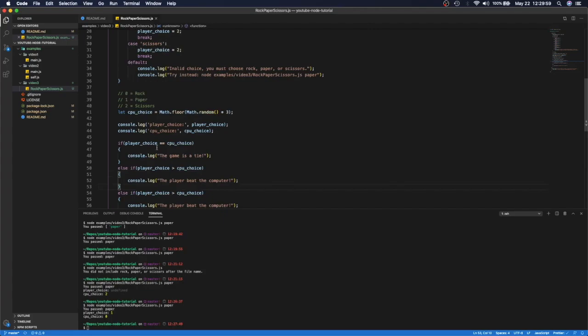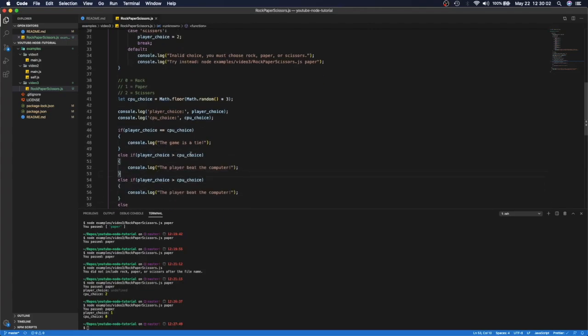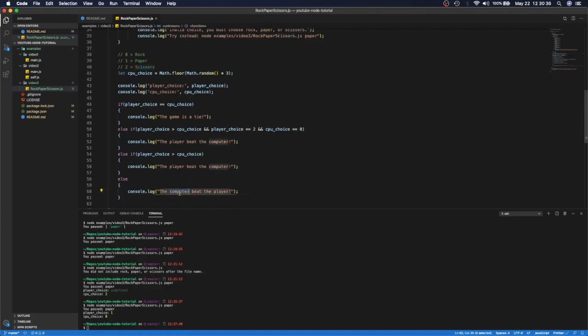So you could say if player is greater than computer and, what, player equals 2, and computer equals 0, because if that's the case, that computer smashes scissors. So in that case, the computer beat the player.